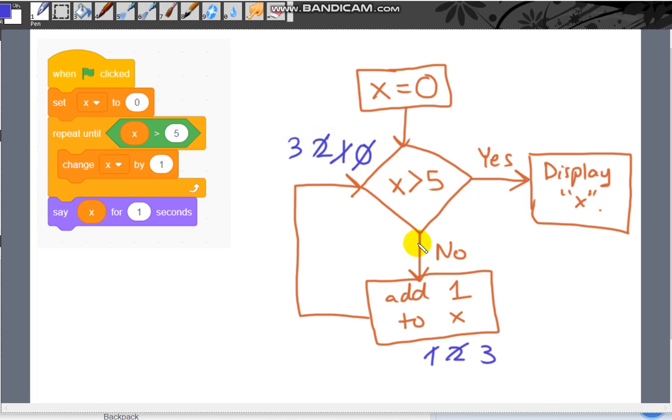Is 3 greater than 5? No. Add 1 to x. So 3 plus 1 is 4. Come back up here. We have 4. 4 greater than 5? No. Add 1 to x. So we do 4 plus 1 is 5. Bring this back up here. Is 5 greater than 5? 5 is still not greater than 5. So we're going to add 1 to x. So this is 6. Come back up here.